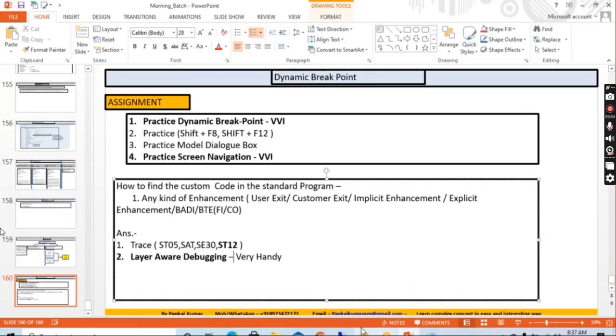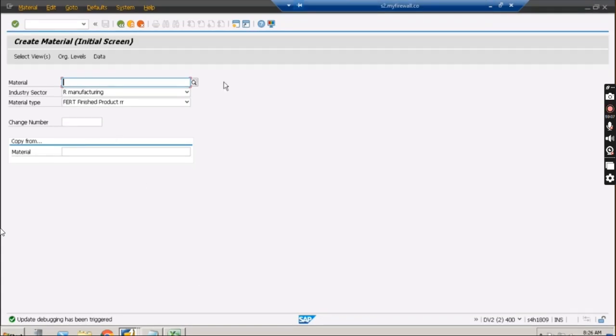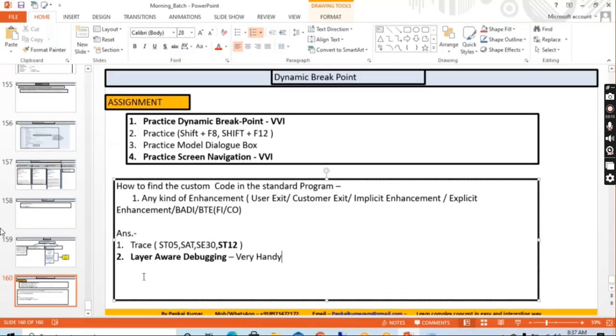There are so many things to learn in debugging. If you want to have a lot of knowledge, you can explore through the internet, you will get a lot of things. But if you have this much knowledge, you will be efficient enough to survive in the project. Okay, so this much.